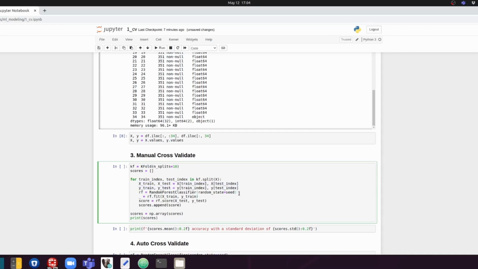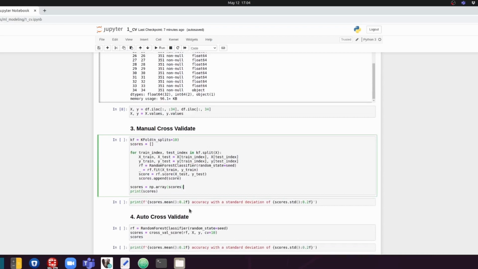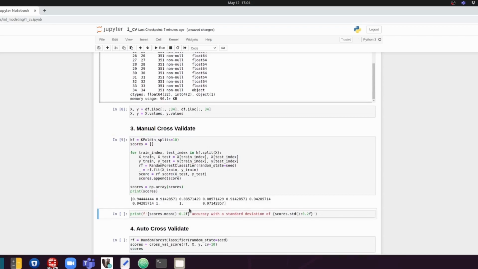And every time we want to use the same model, so we're going to recreate the model each time like this. And now we are going to train the model using the training data, i.e. the 9 folds. And then we're going to test the model using the remaining 1 fold. And finally, we're going to report the score and store that score in the scores list. Now let's do this and see what the result is.